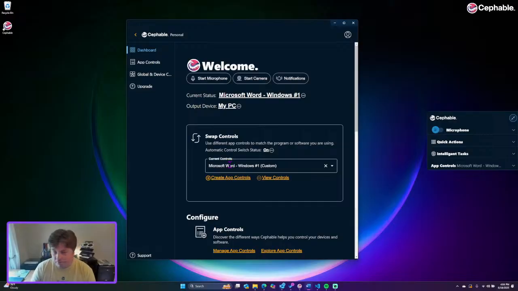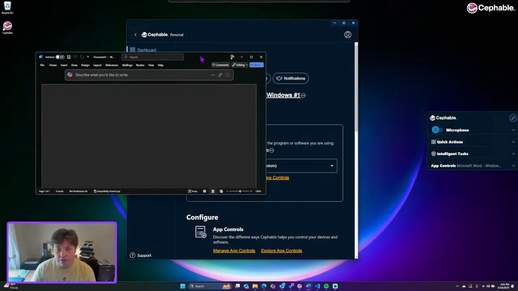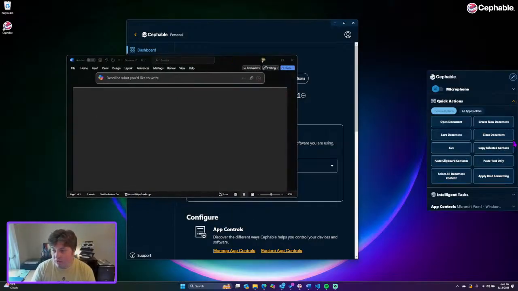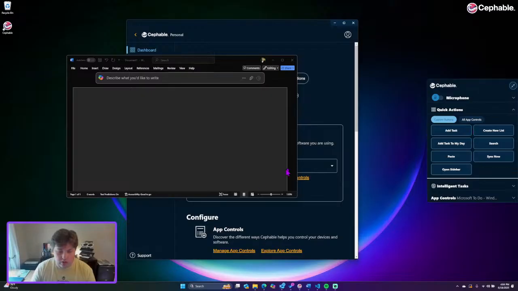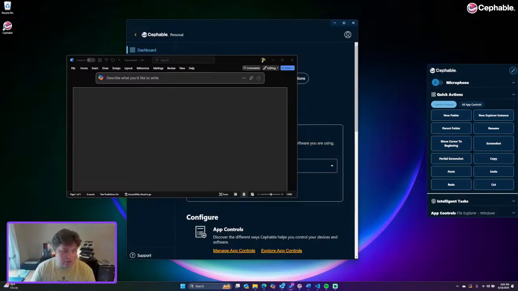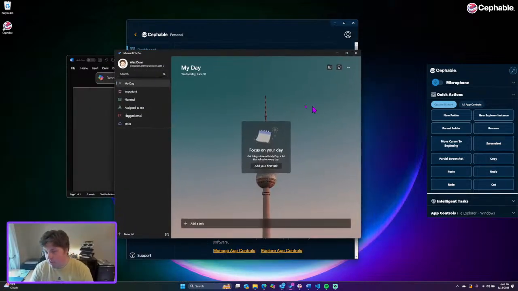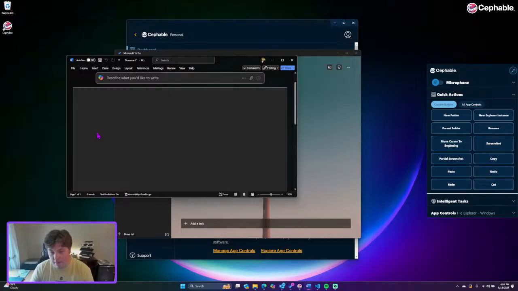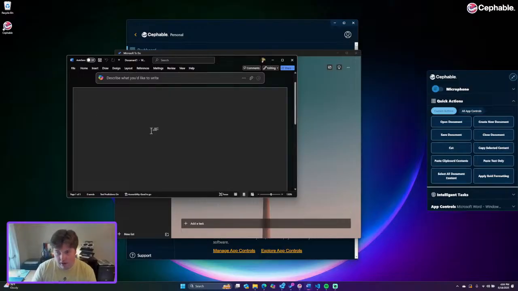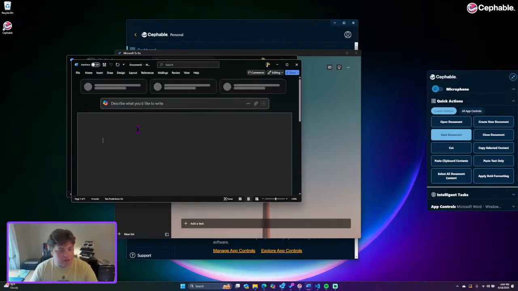So I can switch between my apps, have Cephable switch between them, but that also means for things like my quick actions, these also switch. So let's say, for example, I pull up my to-do list. Well, now I can see it will switch over to my to-dos or my different buttons and my different controls based off of the apps that I'm switching around in. I switch back to Word. Here's my Word ones. I can create a new document. I click the button and it does the thing for me.